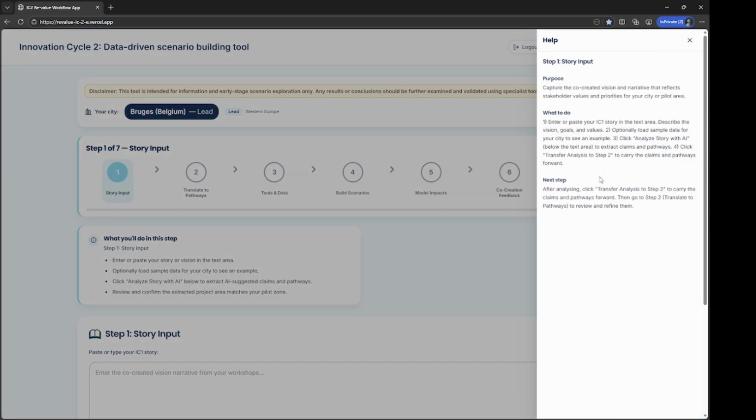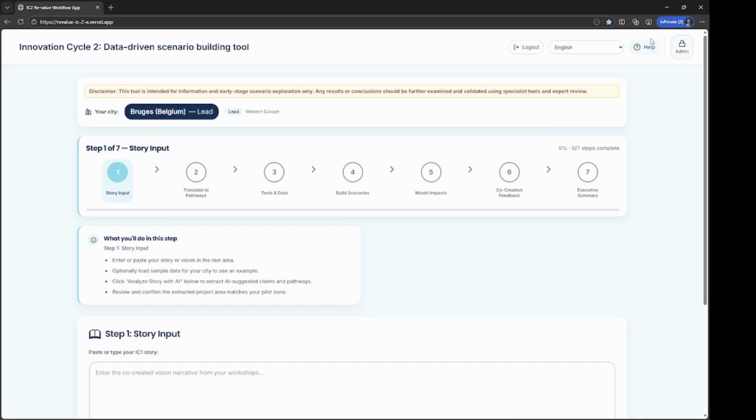Underneath you will see the 7 stages of the tool. You will work through each stage to complete the scenario building for your city. Guidance on what to do for the specific step is clearly located below the 7 steps.